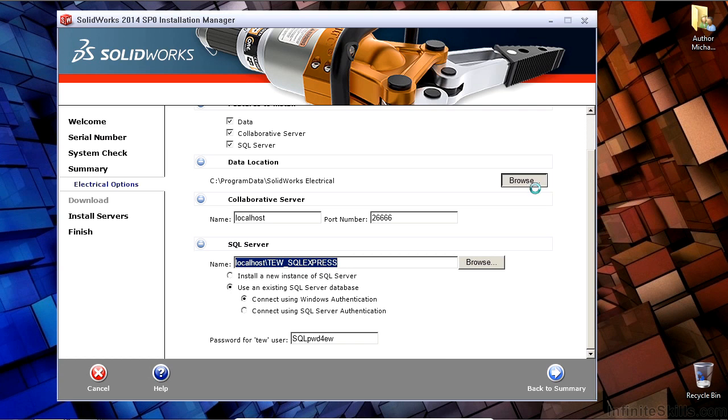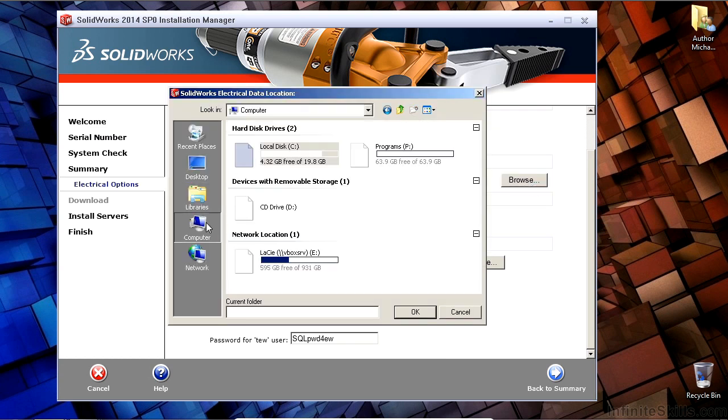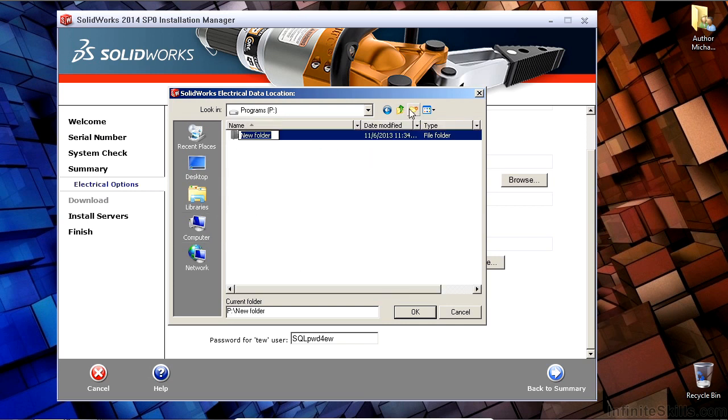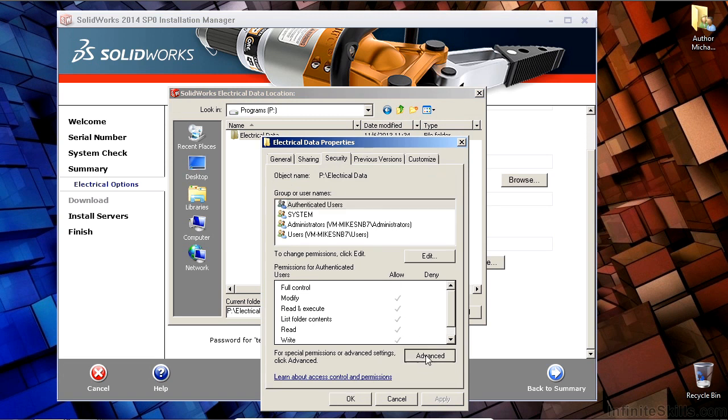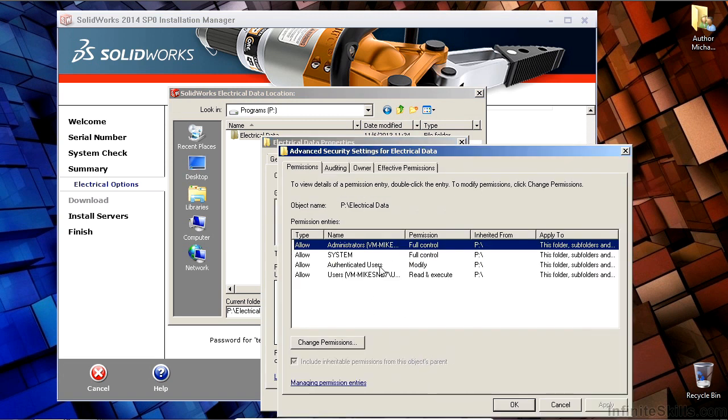The thing you want to make sure of here is that the data location is something shared. If you're going to be using this with multiple people, you want to make sure that the program data folder is installed in a place that everybody can access and it's shared on the network. In this case, I'm just creating an electrical data folder here on my local system and making sure it's shared to all the users that I think should need the software.